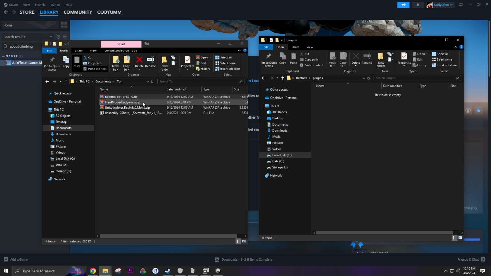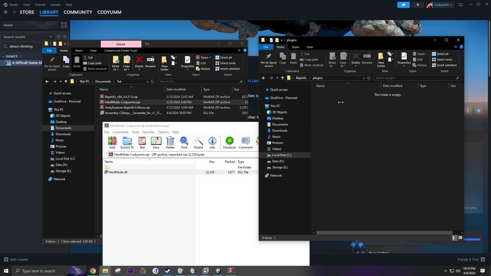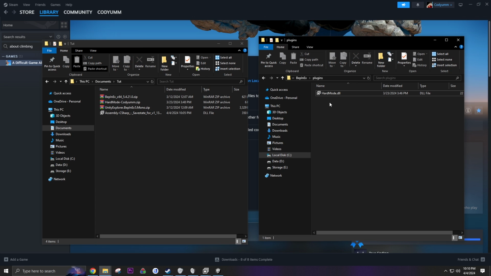So for example, I've got the hard mode mod. You're just going to extract the hard mode into the plugins folder, and next time you launch the game, hard mode will be active. Anytime you want to play the game without plugins, you can just remove this from the plugins folder or delete it entirely. Some mods might be more than just a DLL, they might also be a folder, but if you put them in this plugins folder, it should still work.